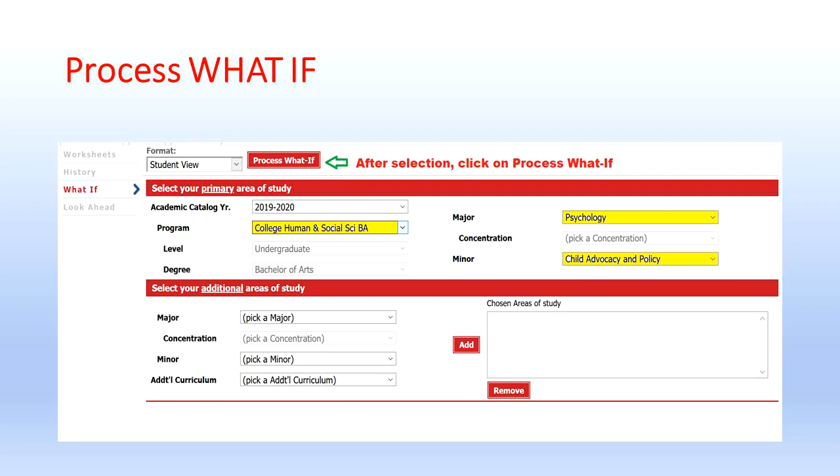For example, if you select Bachelor of Arts for Humanities and Social Sciences, only the majors listed in this college will be listed there. The minor listing stays the same regardless of what program you select. Later on in the presentation, I will provide two examples of choosing a different program. Now, we will run an audit for a psychology major with a child advocacy and policy minor.